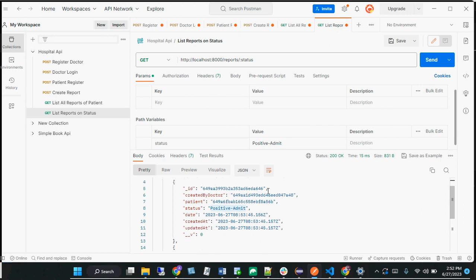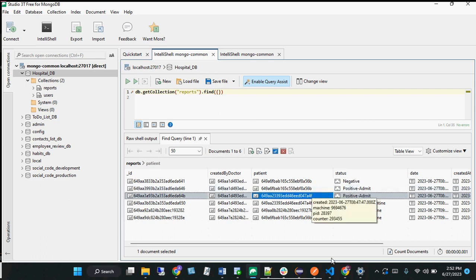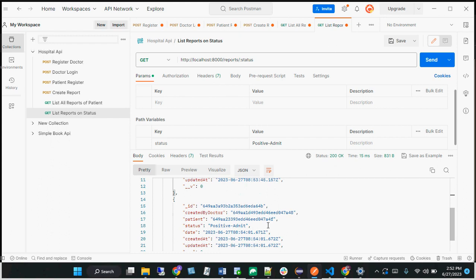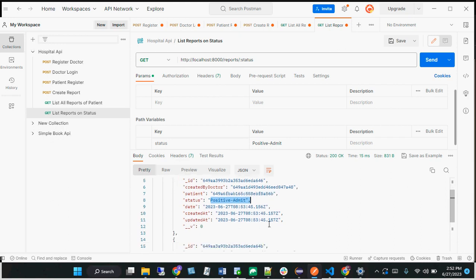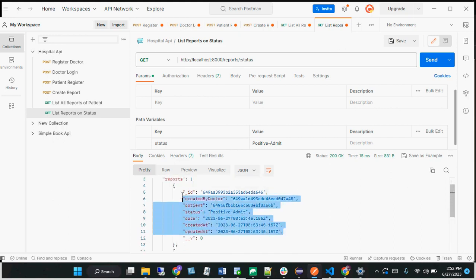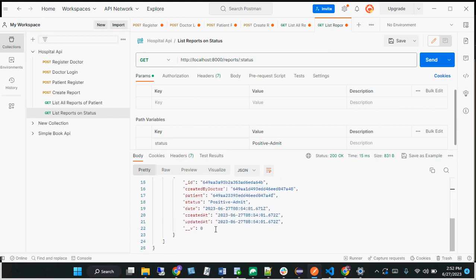First with the patient ID of this one, having 56be at the end. I'll go to the database, having 56be at the end, and the second one is A4F. We can also check if the current data is here, you can just check A4F. I have not populated this data with only three fields, like created by doctor's name and the status as positive admit, because the admin might require all the details. So we are having all the data here.